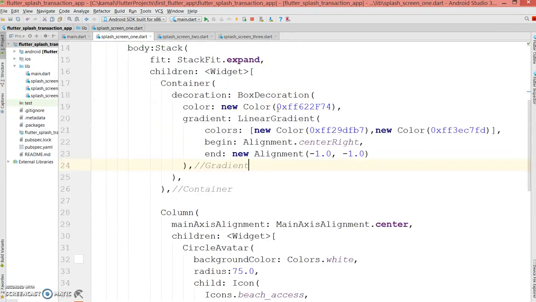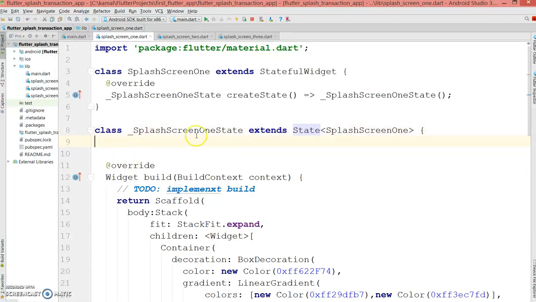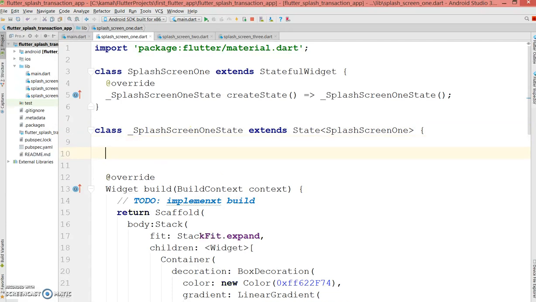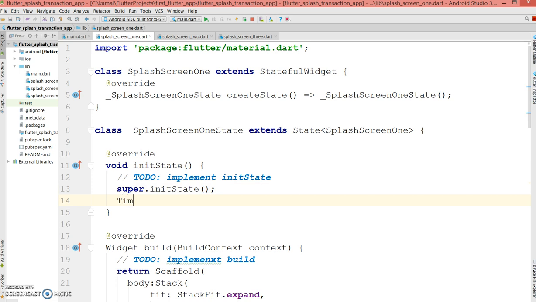Here, what you do is, first it launches the splash screen, and after a few seconds it has to move to splash screen 2. So in your state, that is this class, you call the initState method. And in this initState method, we define a timer with a duration in seconds. I give 10 seconds. And I use the functional expression.